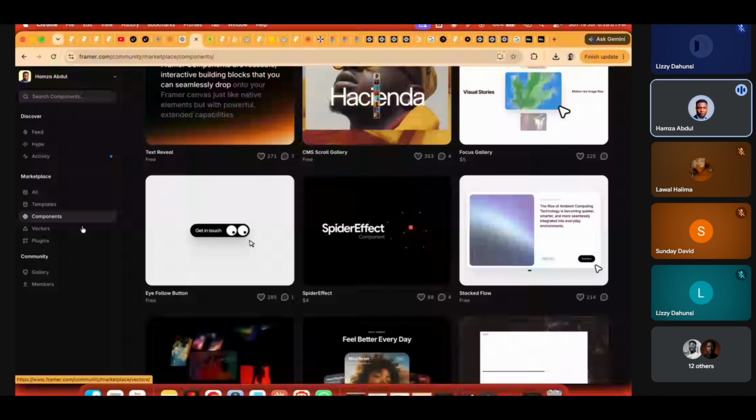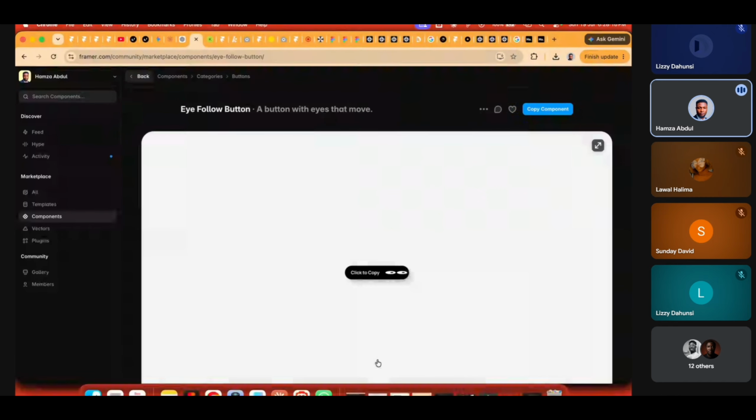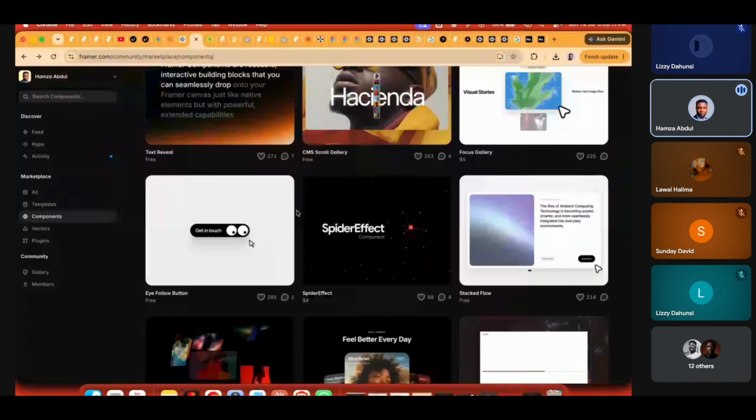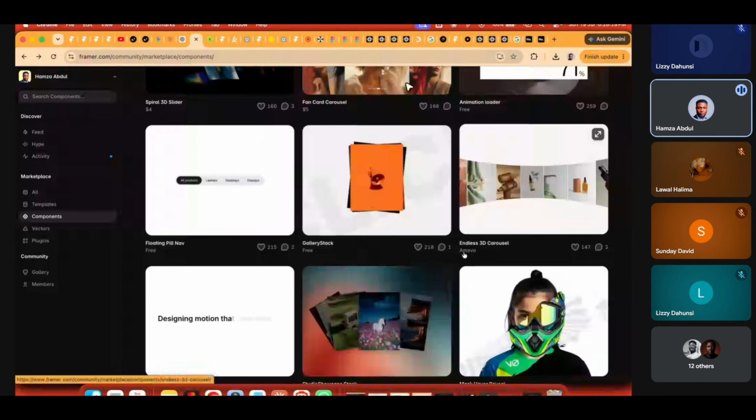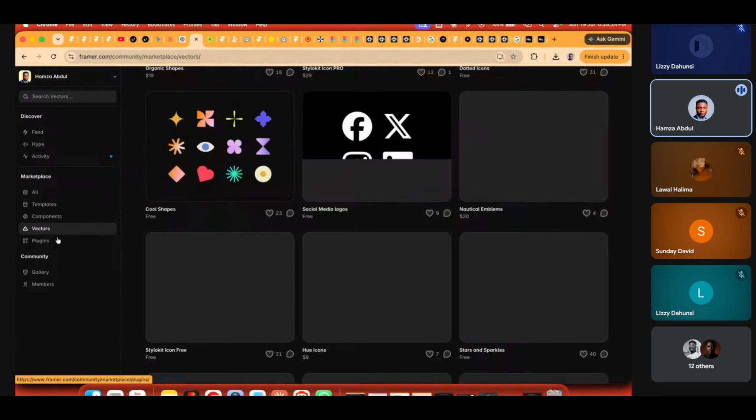For example, if you come to this component, look at this component now. You can use this. Look at how the eye is following it. You can use this somewhere on your website just to make your website fun, right? So you can come here and see how people are applying some of these components, some of these vectors, some of these plugins.